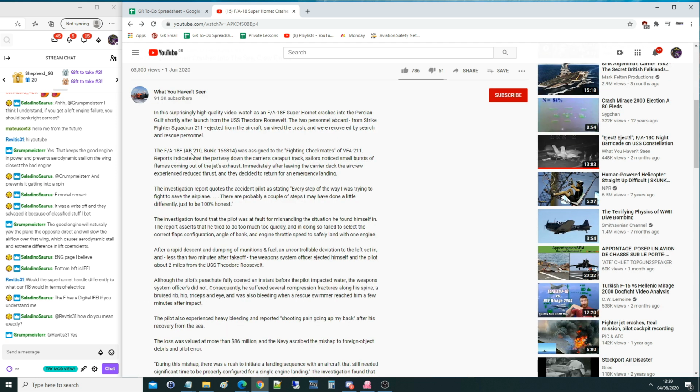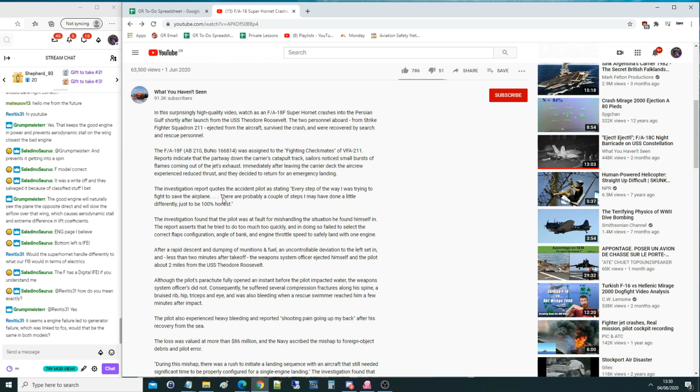Right, the FA-18 bureau number 1 that was assigned to the Fighting Checkmates VFA-211. The report indicates that part way down the carrier's catapult, sailors noticed small bursts of flames coming out of the jet's exhaust. Immediately after leaving the carrier deck, the aircrew experienced reduced thrust, and they decided to return for an emergency landing. The investigation report quotes the accident pilot as stating, "Every step of the way I was trying to fight to save the aeroplane. There are probably a couple of steps I may have done a little differently, just to be 100% honest."